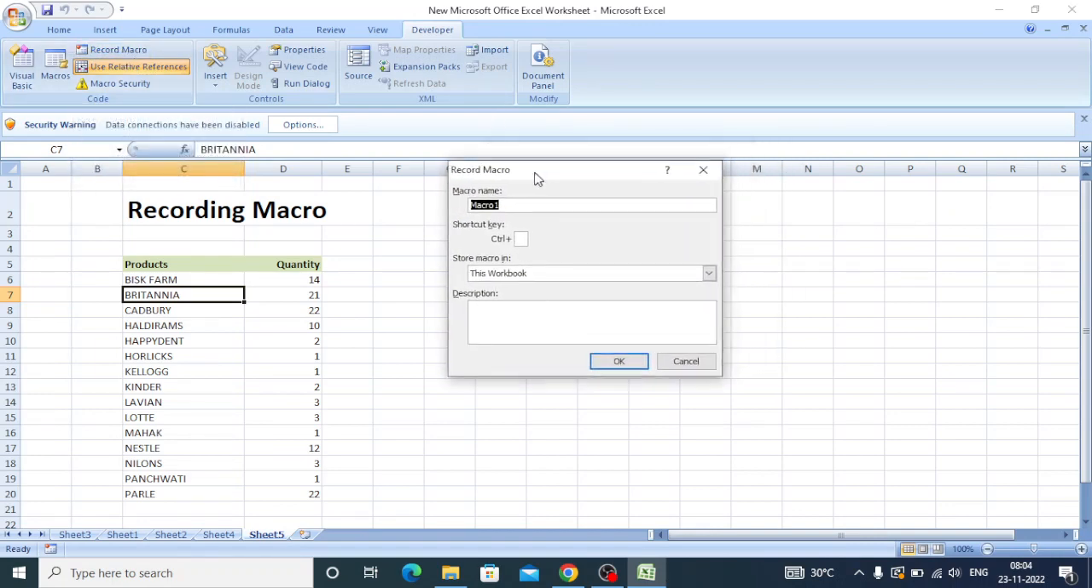Record macro dialog box will appear. The default name of the macro will be Macro1. You can give any name. Select a shortcut key with Control. I am taking M.